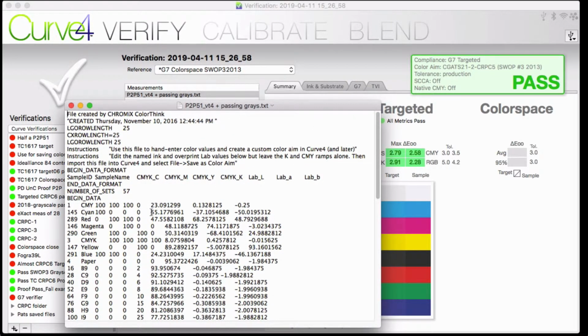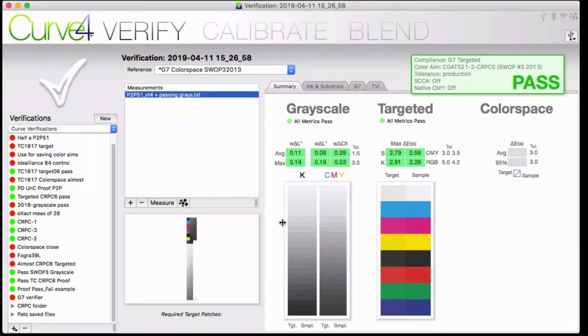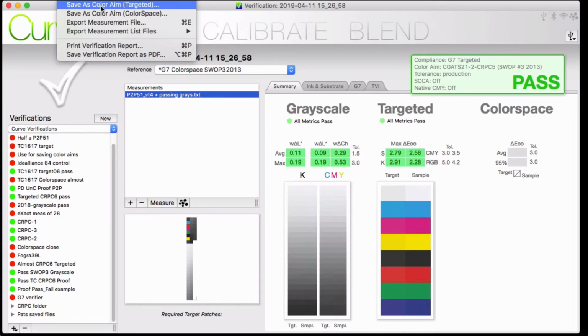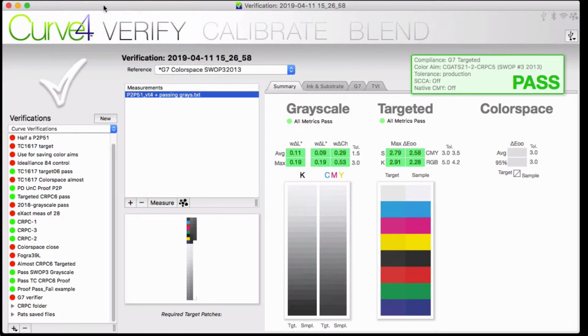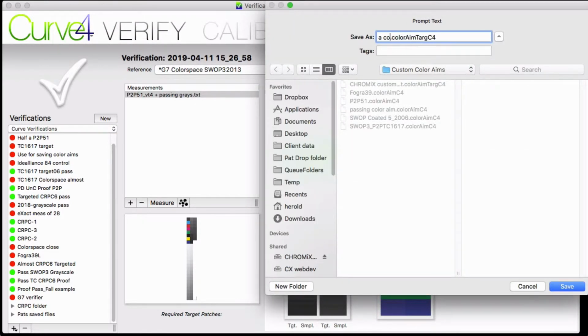You might just want to get the solids in as a color aim. You can use this file as a template, and then just replace the Lab values for the solids and overprints and white and black and bring this into Verify. The grayscale part needs to pass for you to be able to save as targeted color aim. When you go to save it, it will open up a standard place to put it, the custom color aims folder here, custom color aim for Pat.